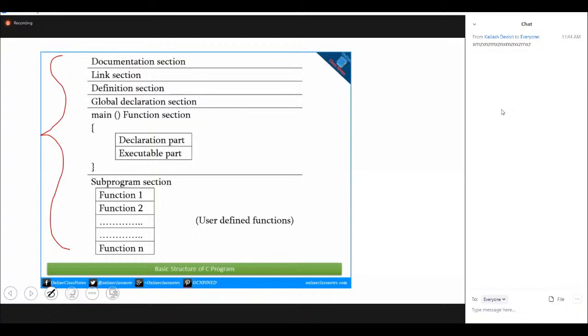So the first phase they call the documentation phase. A documentation phase always makes you clearly understand what your program is working for, what you are going to design. For example, you are writing a program to find the maximum of array elements. So the comment you make will be in a comment section which is included in your documentation.